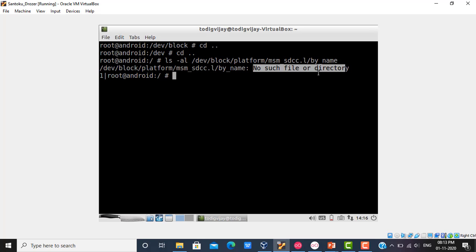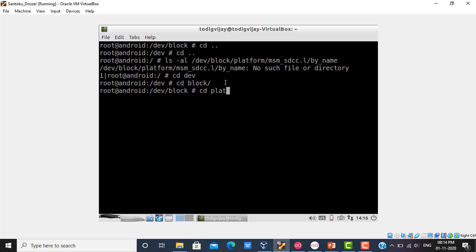The only reason is, as you can see, that the path will be moved from dev to block and block to platform. So we'll check whether we have the platform directory available in our case or not. So I would say cd dev, cd block, cd platform. Do we have it? No, I don't have it. It won't show anything. So there is nothing like a platform directory in my case.